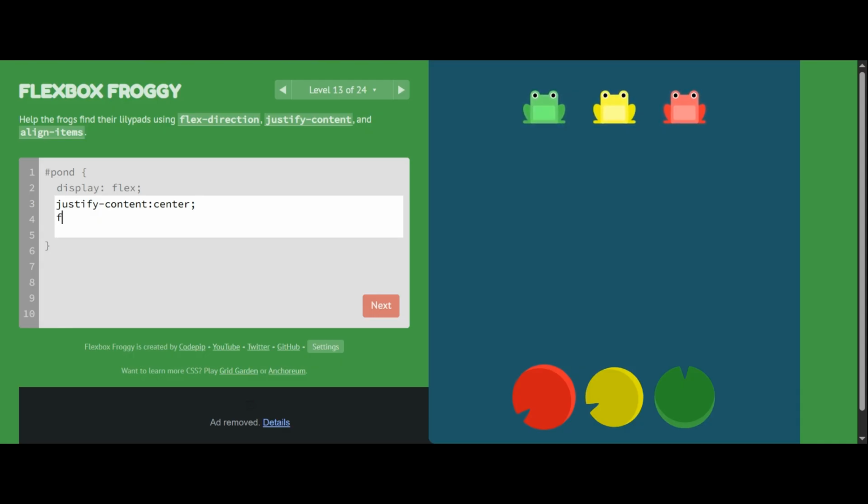So what I'm planning to do is flex direction. I'm planning to go for a row reverse. Alright, so they're now at the respective colors. But if you see their vertical alignment, then they are at the flex start. So their vertical alignment needs to be at the bottom. So align items would be flex end. Alright, let's go to the next level.